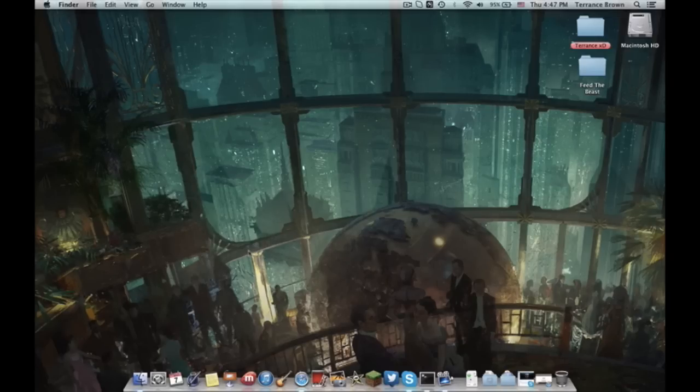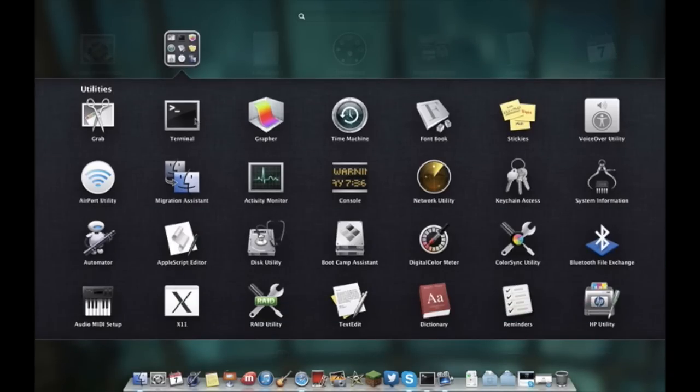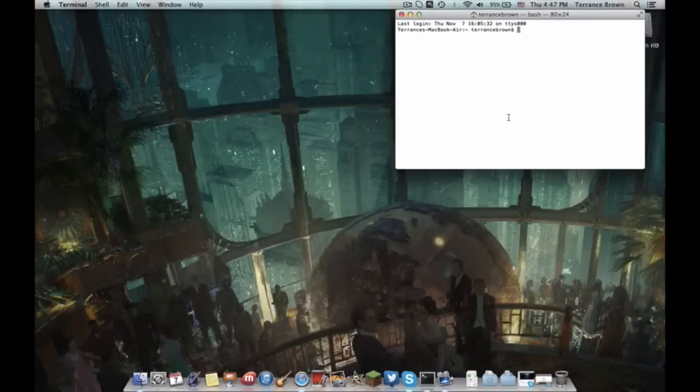You're going to want to go to wherever your terminal is located. So, for example, mine is in my utilities folder, and go to terminal. It'll open up your terminal.